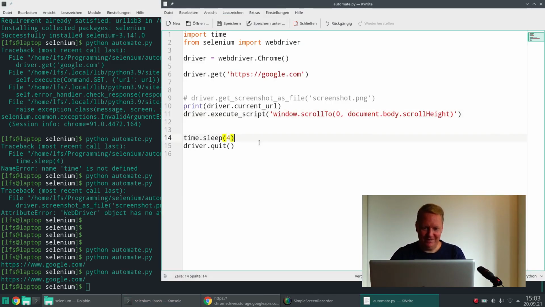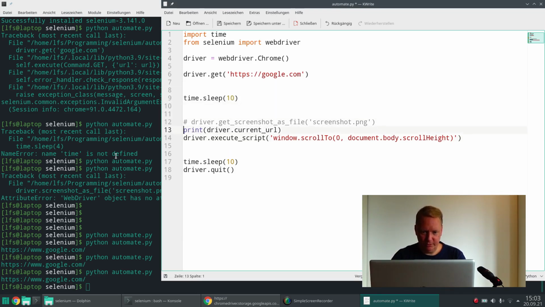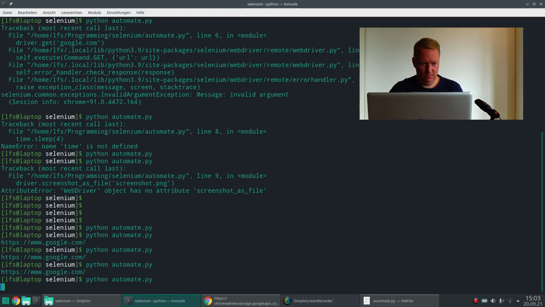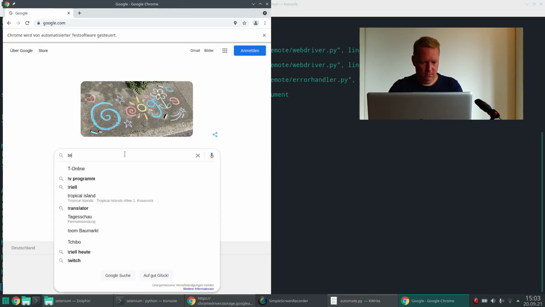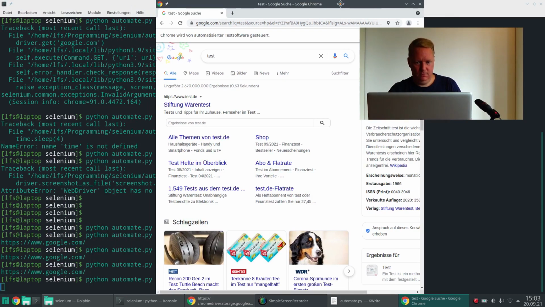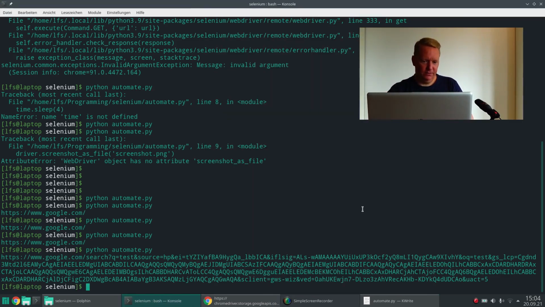Okay, this is too quick. Let me set this to 10 seconds. Maybe I should wait a little before I send this scrollTo. Okay, now it's executed the script, and you've seen the page had scrolled down. So this is quite powerful.